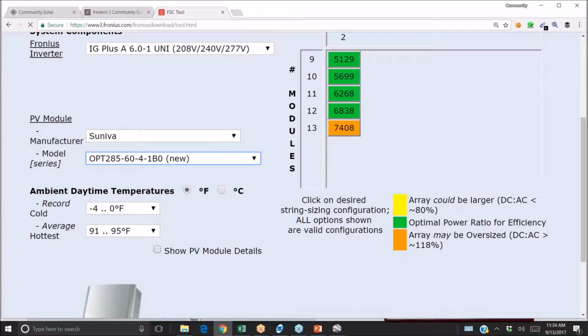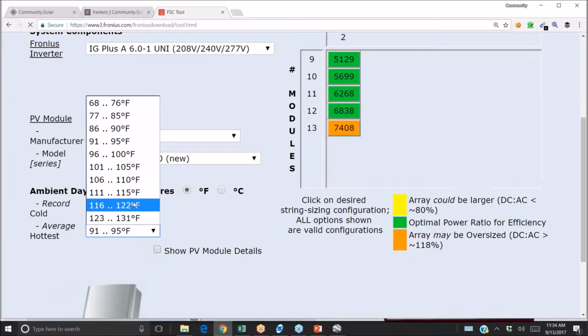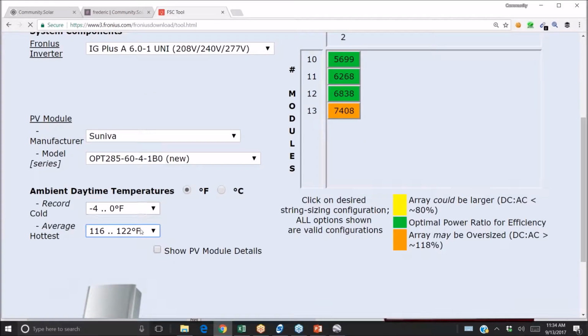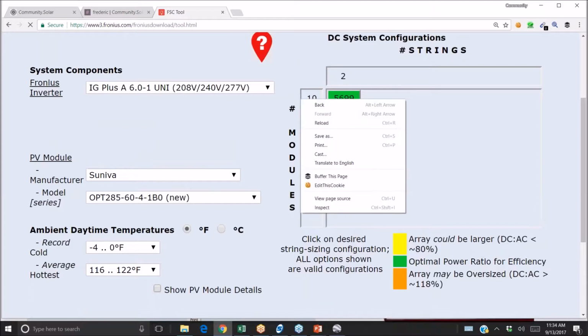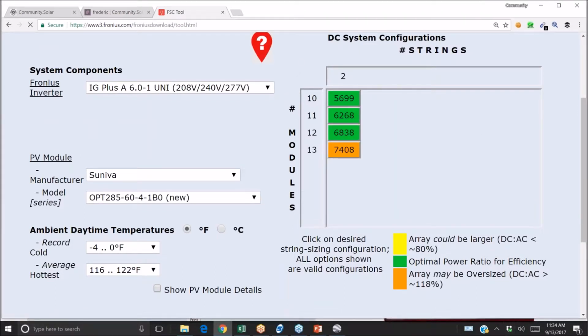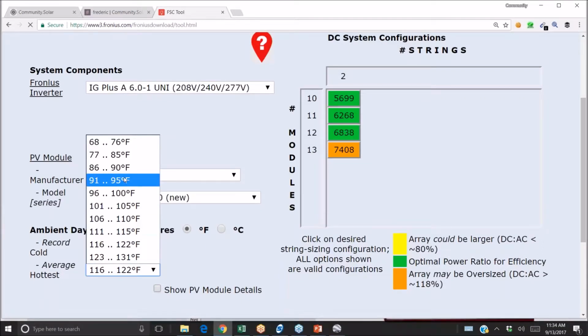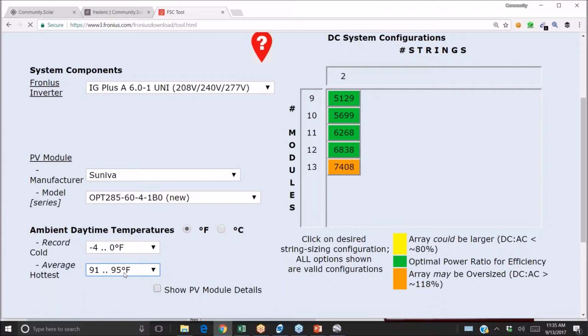Now, let's toggle some of these temperature conditions. Let's say I'm designing a solar array in Houston, Texas, where I know in the summertime it's going to get up to 120. So I pick 120, and what happened? Now 2 strings of 9 modules is no longer available as an option. So you can see, if I go to a hotter climate, what's going on here?